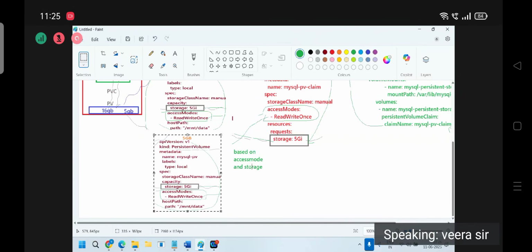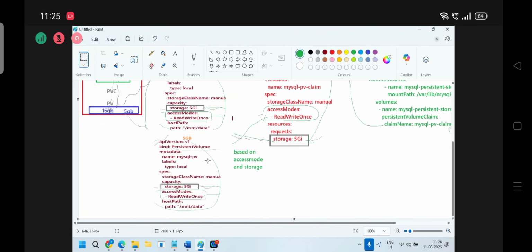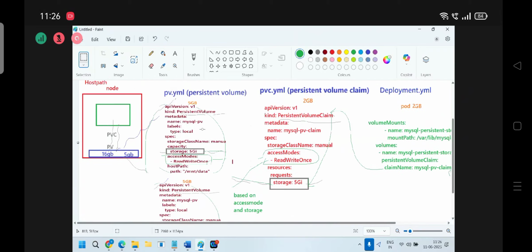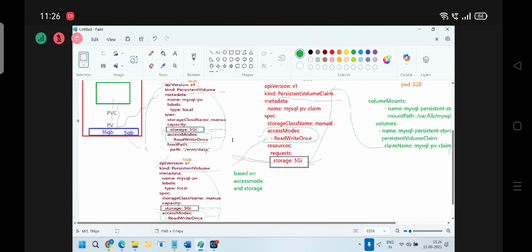Tell me. So two PVs are there, right? Which PV will the PVC call? Any PV, right? Is there any problem? I need 5 GB, that's it. Any PV is fine or not? The PVs have no volume constraint, no name constraints. So definitely my PVC can call any PV.